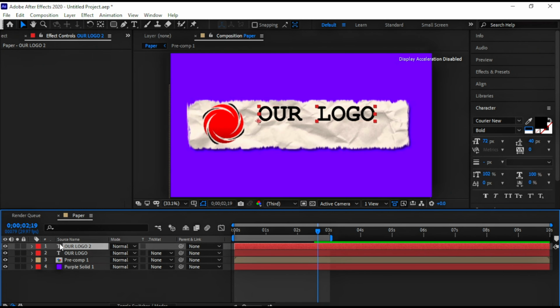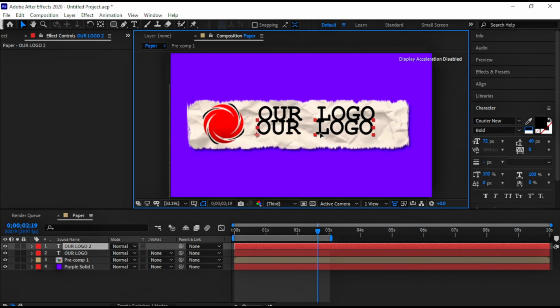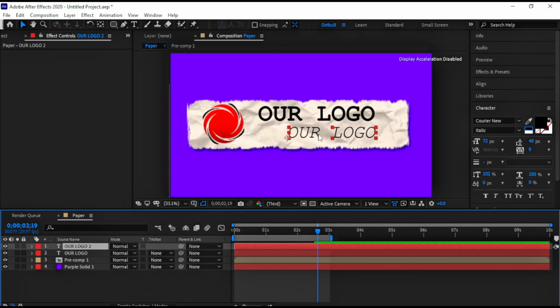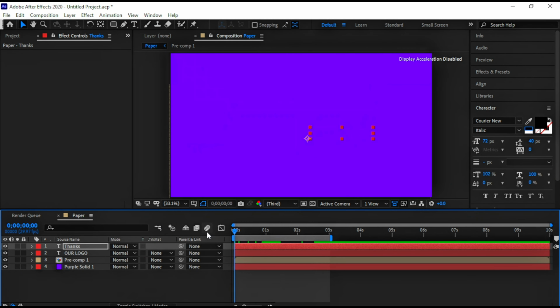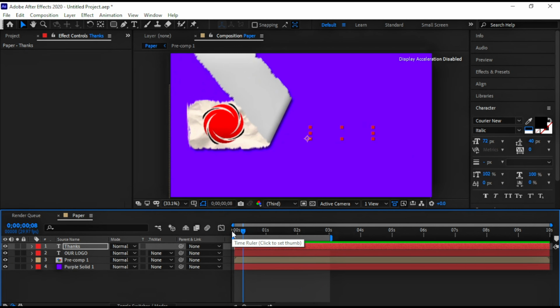Now let's duplicate the text layer. Change position for this one. Select italic for this layer. Change the text here. And done. This way you can make this fantastic effect for your project.